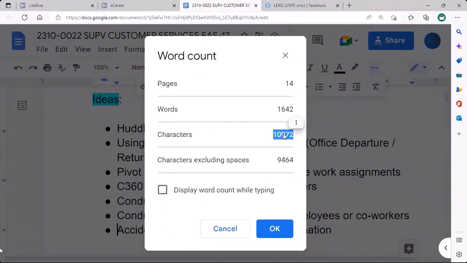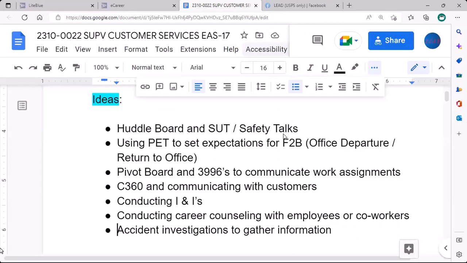Very good question. Now, this is Google Docs. Microsoft Word, which is very similar to Google Docs, has a similar function. I believe it's under Tools also, and it might be called Word Count. I can't remember. Just play around with it. Get it down to 6,000 characters. Copy and paste it into the Summary of Accomplishments.